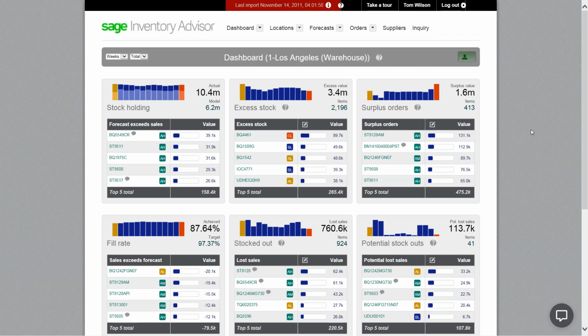So the first 3 panels are giving you visibility to where you have too much inventory. The next 3 panels are looking at the opposite side of the coin.